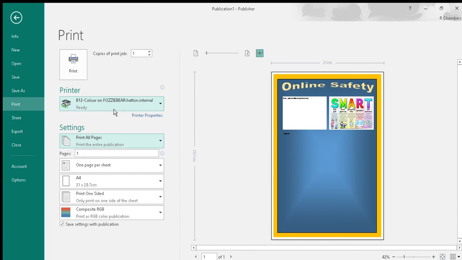And that's just a simple tutorial to show you how to add a printer and how to print your work.